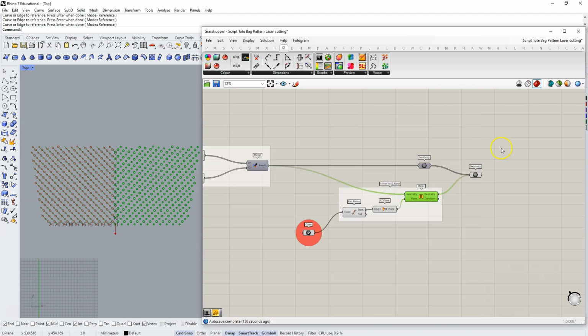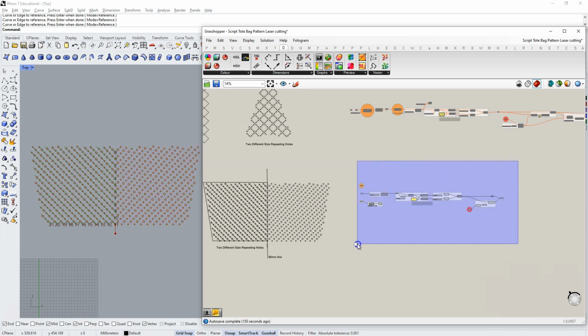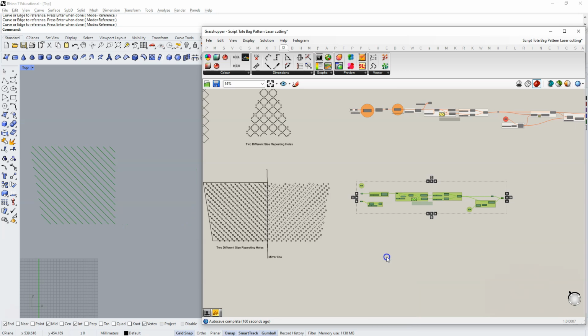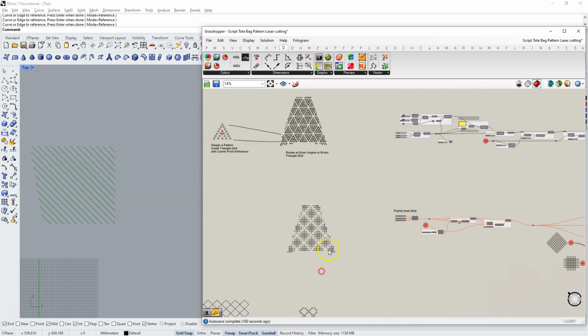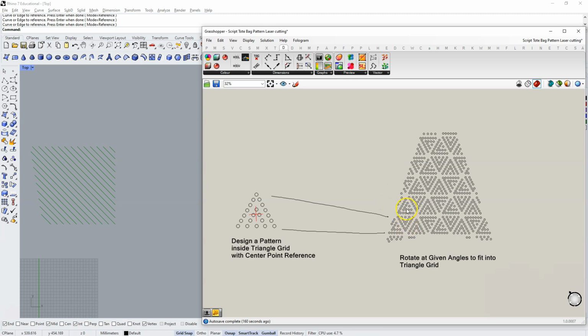Okay, so the last thing that I want to show you is how I made this alternating and what looks to be randomly rotated triangle pattern.